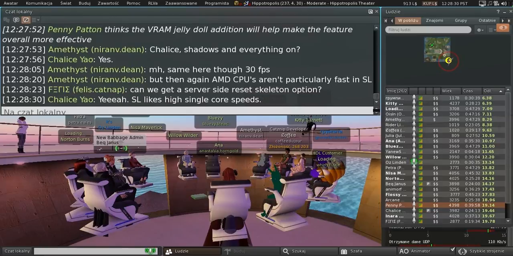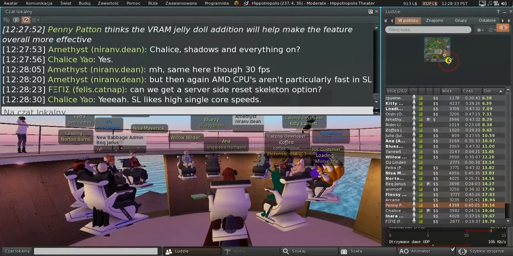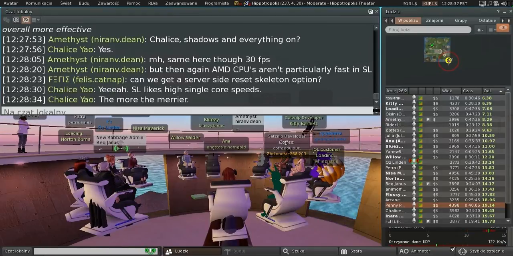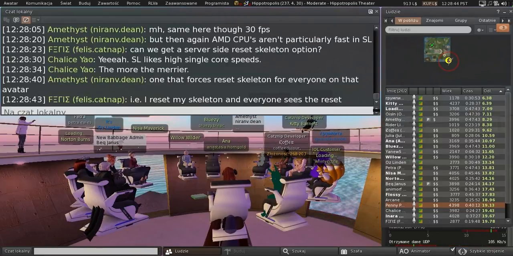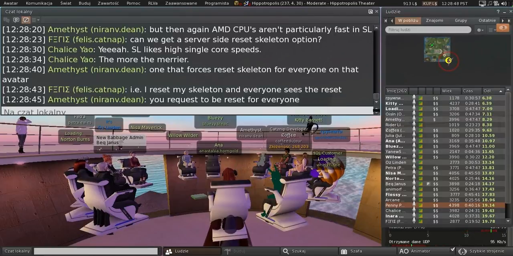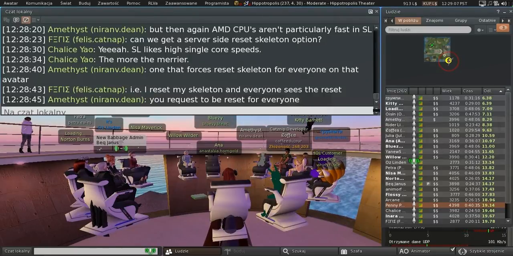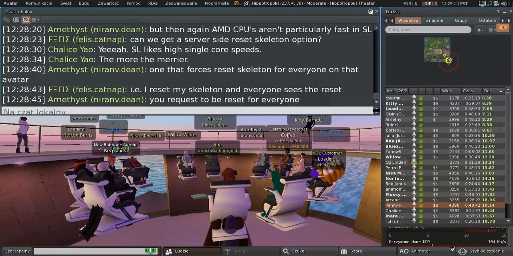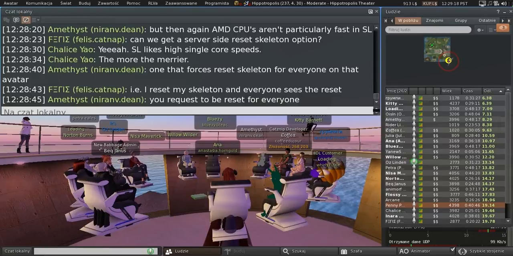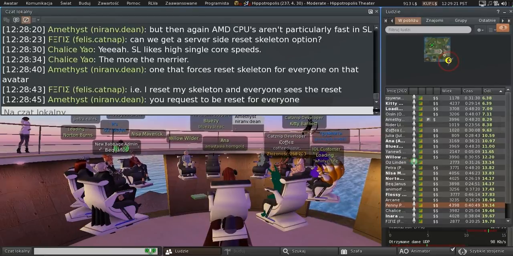Server-side reset skeleton option. Not sure that I know what that means. I think I'd need to understand what problem you think you're trying to solve. I hesitate to have, I mean, that would cause a big storm of messages, and I'd like to know what problem it allegedly solves.